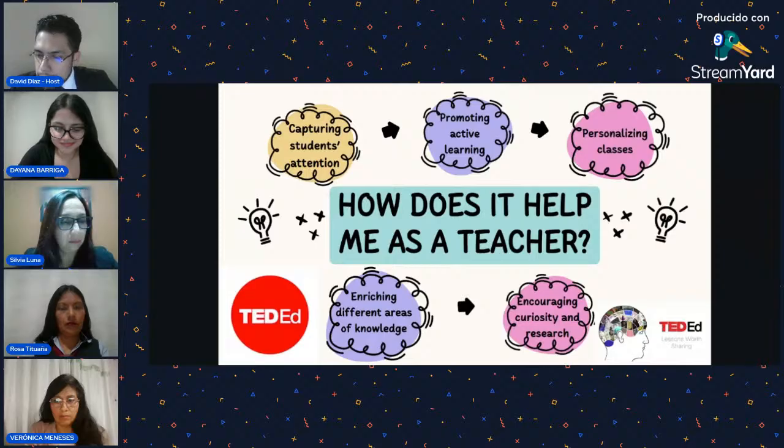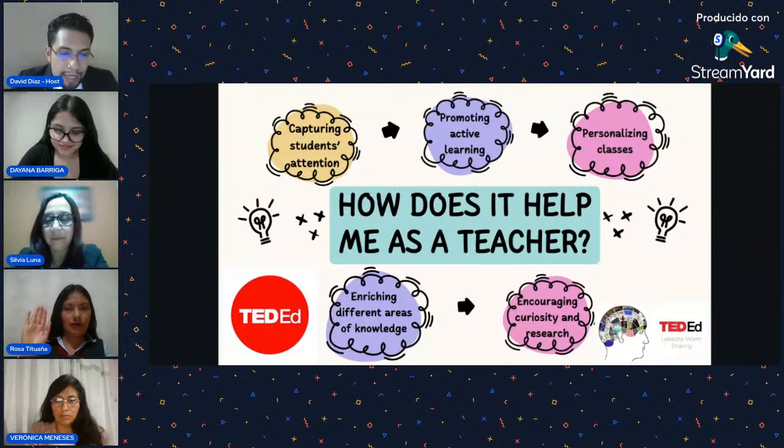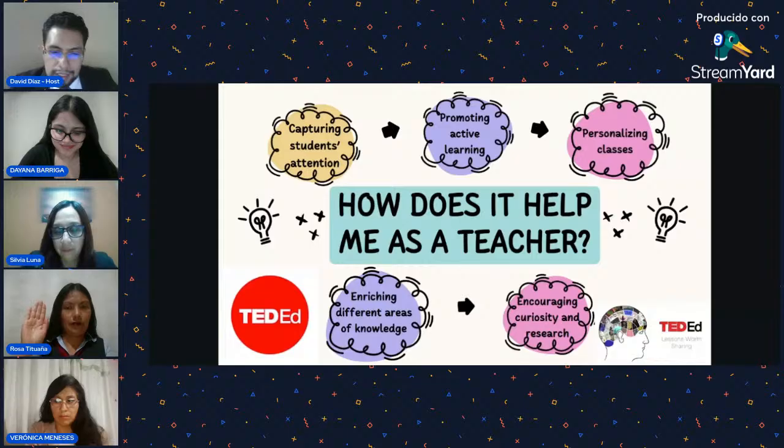The second question says, what is the biggest benefit that you have seen in your students when you have applied or used these tools? Each of these tools, I don't know, WebQuest, TED, Padlet, or Telegram. Who wants to answer that? This is an open question.